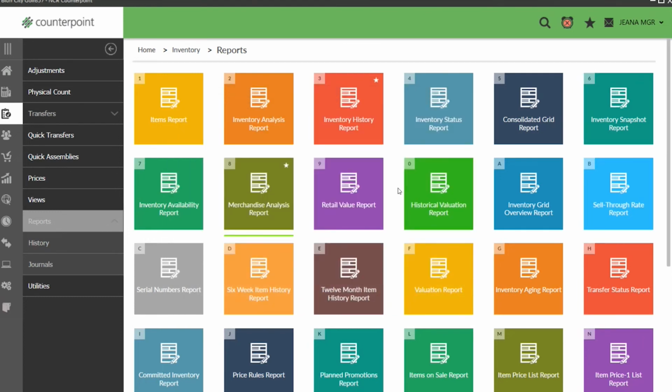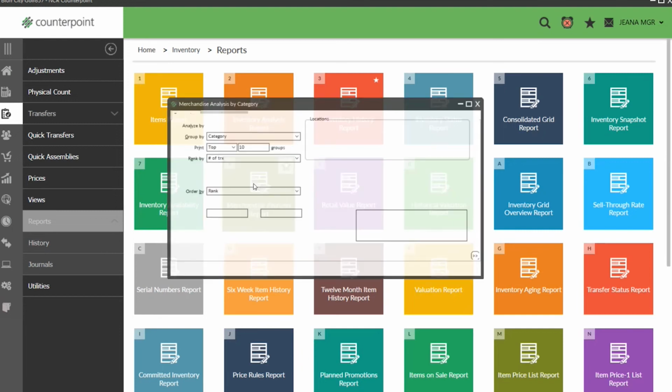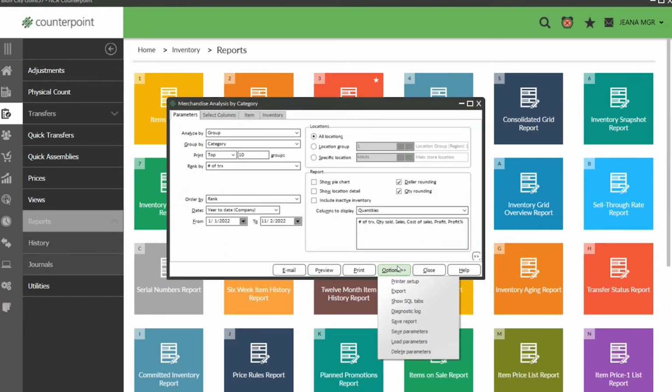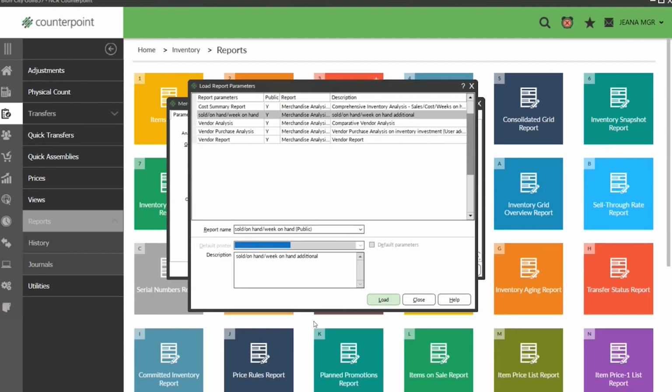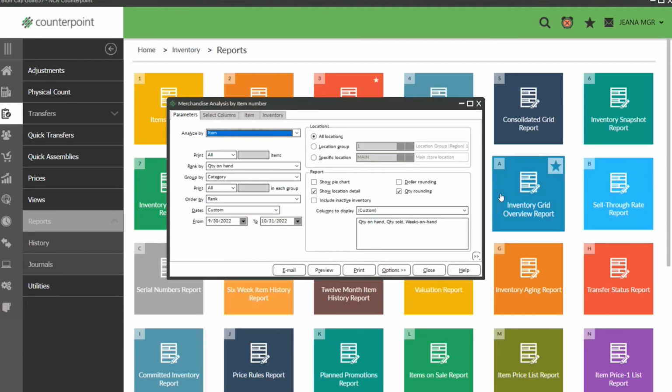Then when you want to run the report, you browse back to merchandise analysis. You're going to go to Options, Load Parameters, find your report, load. And again, if you want to make changes on the fly, as long as you don't save them, after you run the report, it will revert back to the way it was when it was originally saved. So that's merchandise analysis. Good stuff.